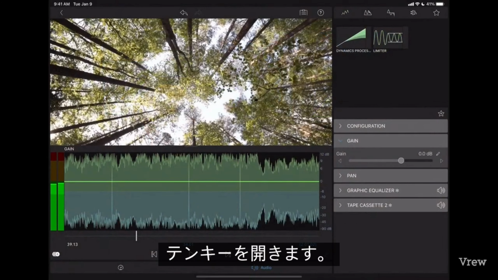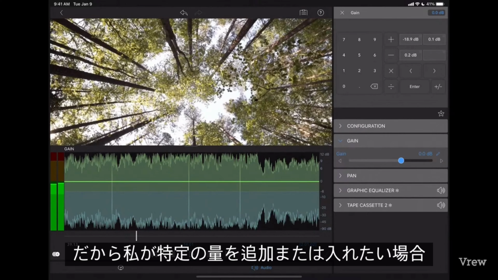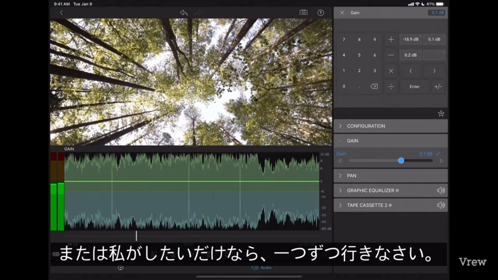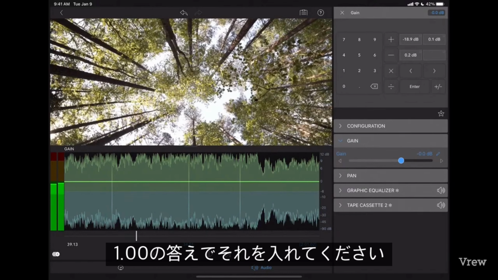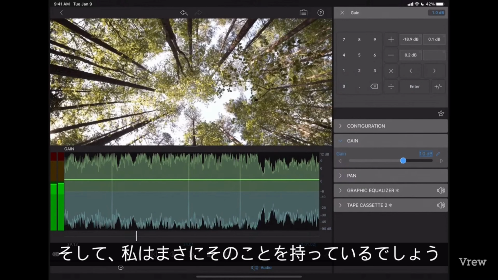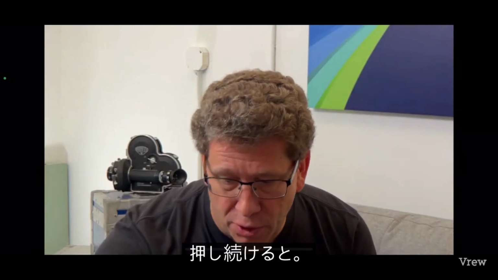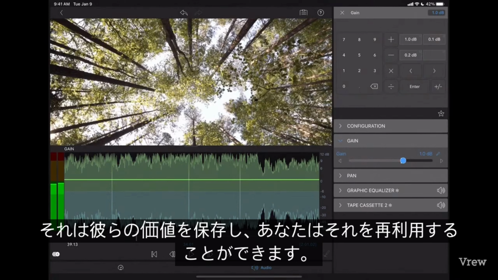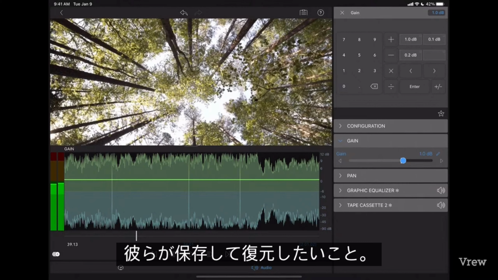I'm going to open up the numeric keypad. So if I wanted to put in a specific amount, or if I just wanted to go one by one, I have much bigger arrows here, nudge buttons. But I could also say I want to put it in at 1.0, enter, and then I would have exactly that number. One thing to mention is you can also save values in the save slots up here. So if you press and hold on a save slot, it'll save that value there and you can reuse it. That's really going to be a useful tool for animators when they're in the fit and frame editor to have certain positions that they want to store and restore.